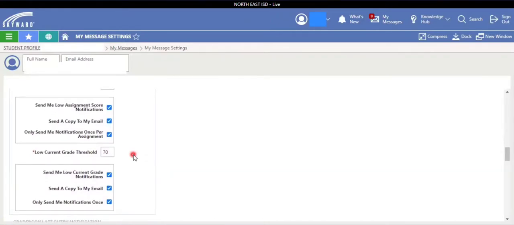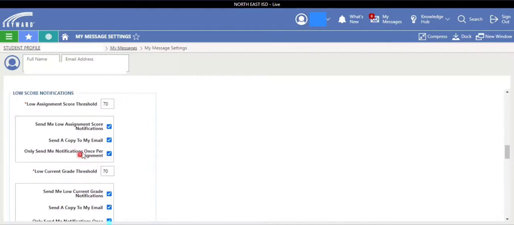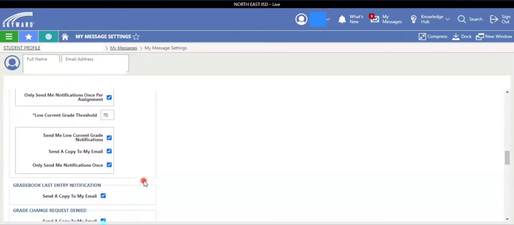So instead of me checking Skyward every single day, I check my email already. This will send me an email if the student turns in an assignment less than a 70 in any of the classes. This right here is important to check. Let's say he turns in an assignment and it's a 50 and he redoes it and it's only a 60. It's not going to keep sending me a message over and over again. So it just helps minimize the emails that are coming in.